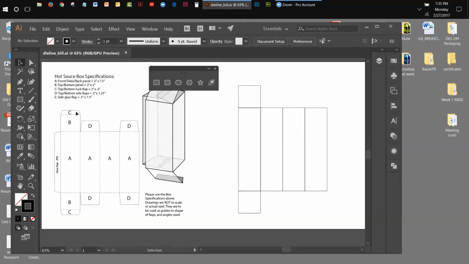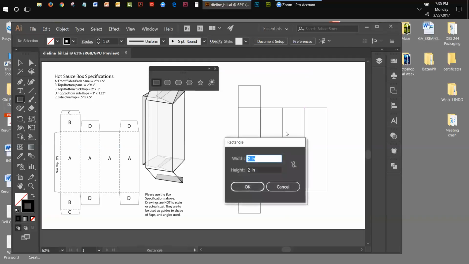Okay. All right. Well, I guess what we could do with that is we could do this. I could come over here and click, and then it's 2 by point. What is it?